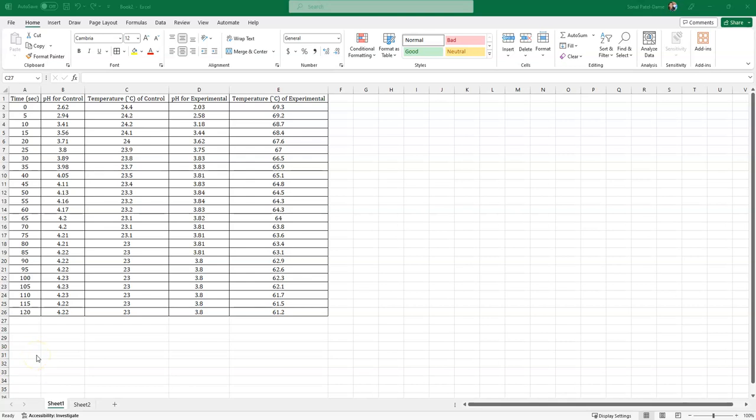Hello, in this video, I'm going to show you how to highlight and then make graphs in Excel. We'll also do a little bit of formatting in each of those graphs as well. So say, for example, I want to graph the pH for the control and the pH for the experimental versus time. So I want both of them in the same graph.